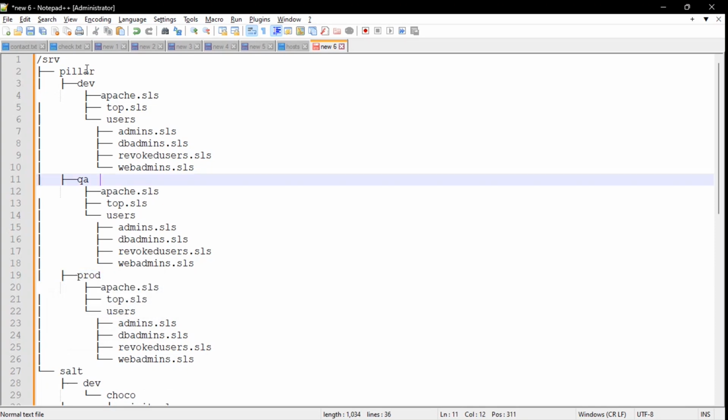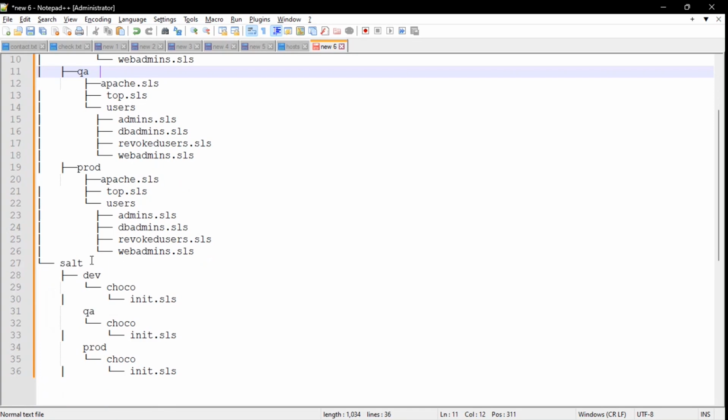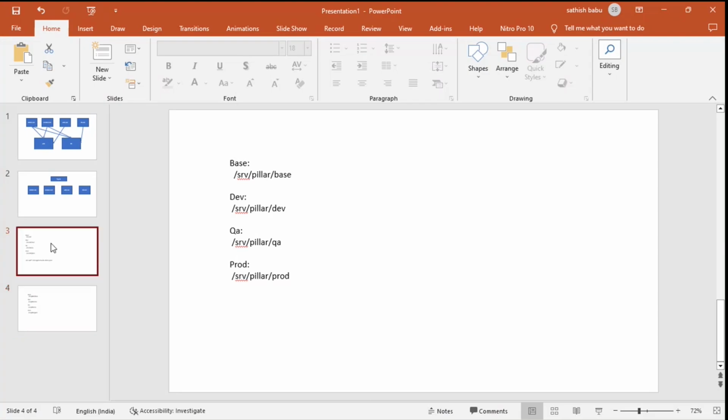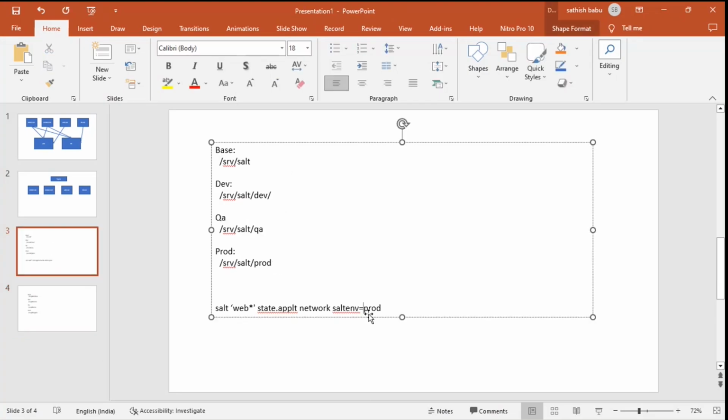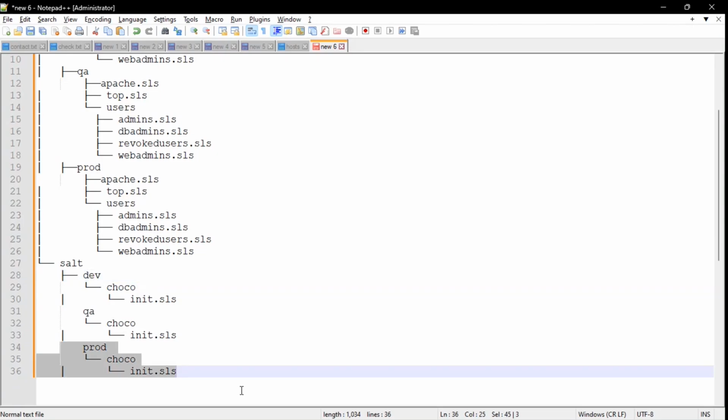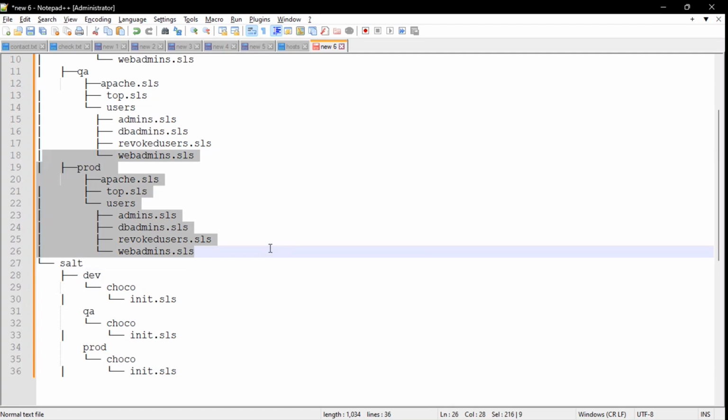Okay. So this will be the pillar structure, and then inside the salt, I will have different directory structures, and there I will have my respective state files available. And when I am running the command, I told you this environment. So I'm saying that this is my environment. If I say prod, it will take the state file from this location and the pillar data from this location.